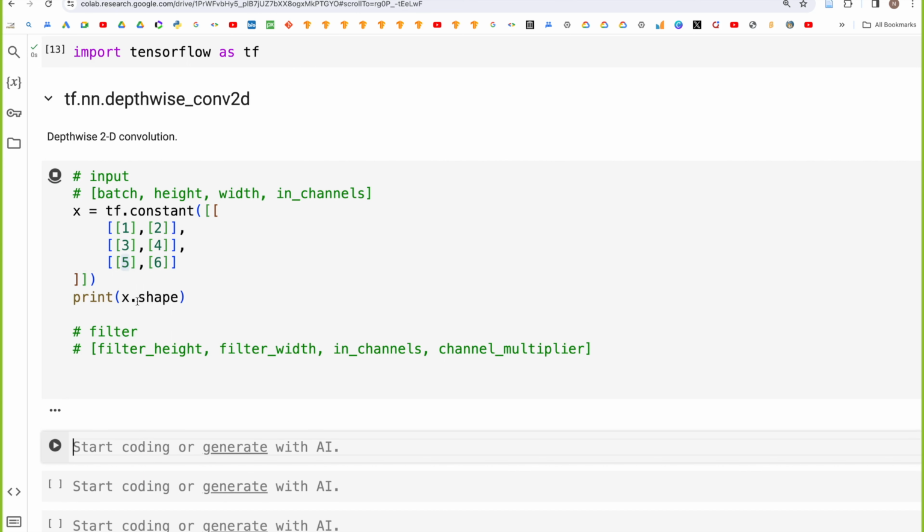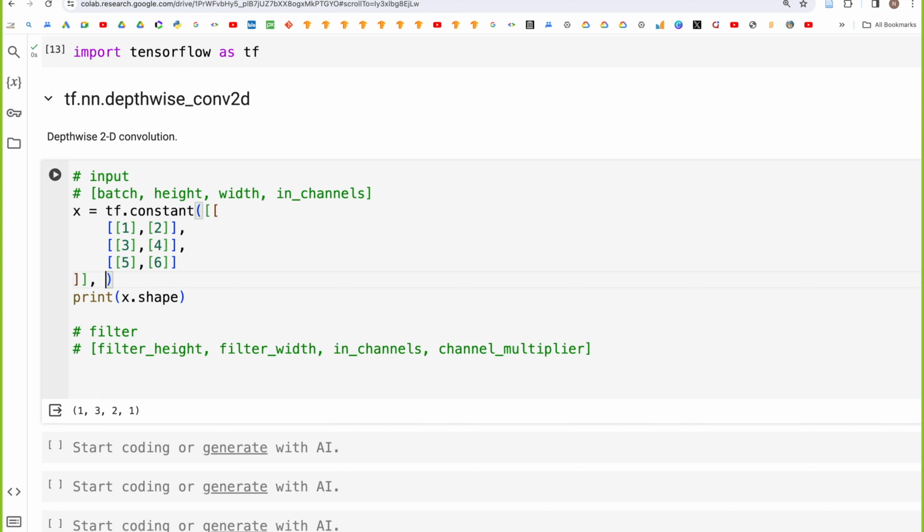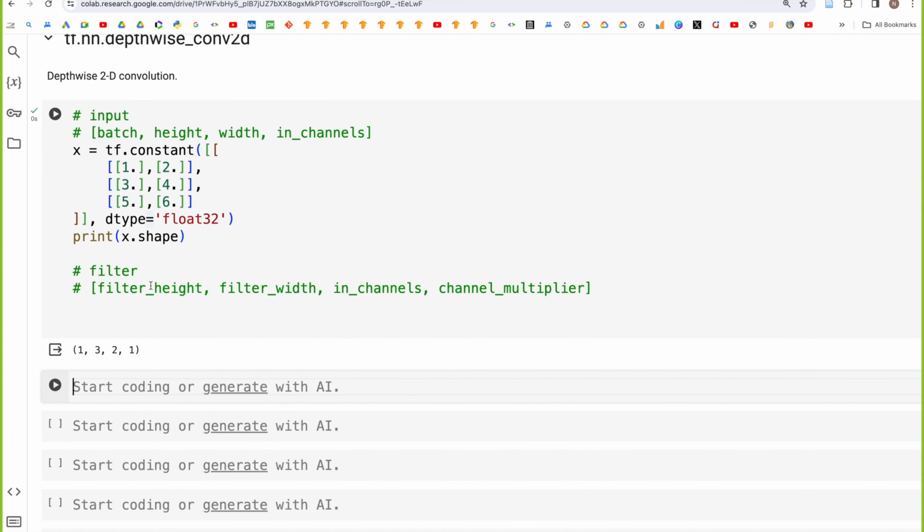So that's the array that we have, or tensor that we have, 1 by 3 by 2 by 1. And here we need to specify that the data type is float 32. So we'll do that. And as per the docs, we could also add a decimal value here. So that's the tensor that we have created, which looks good. Next thing we need to do is create a filter. So let's create a filter.